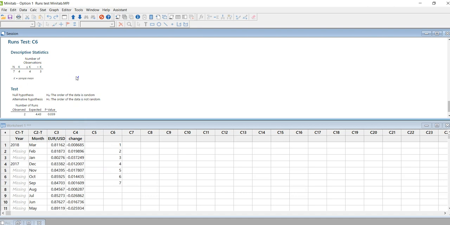However, we're interested in runs because a run is an indication of non-randomness. A run is defined as the number of consecutive observations below the mean or above the mean. Looking at this, we can see intuitively that there are 2 runs. One run below or at the mean here, and there's 1 run above the mean. And this is what this is saying. The number of runs observed is 2. We can see that. The expected number of runs is 4.43.